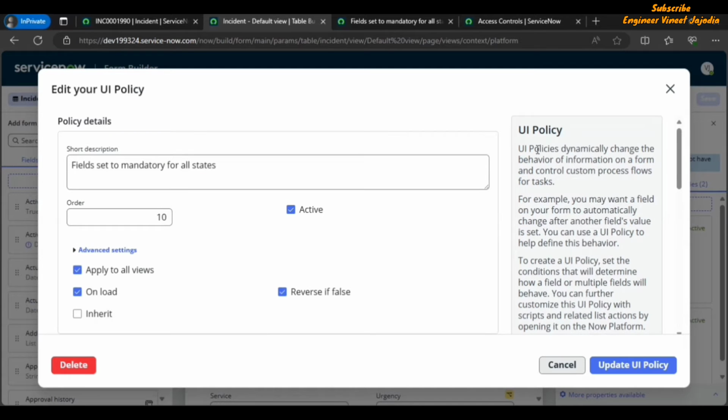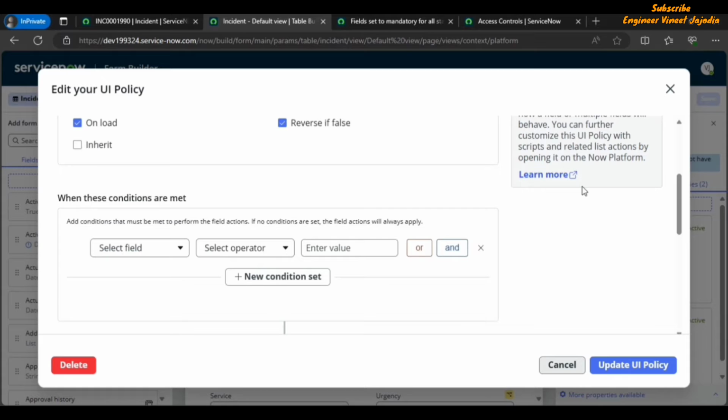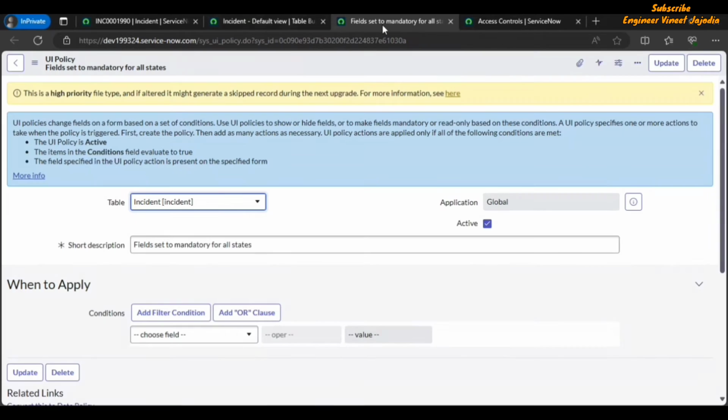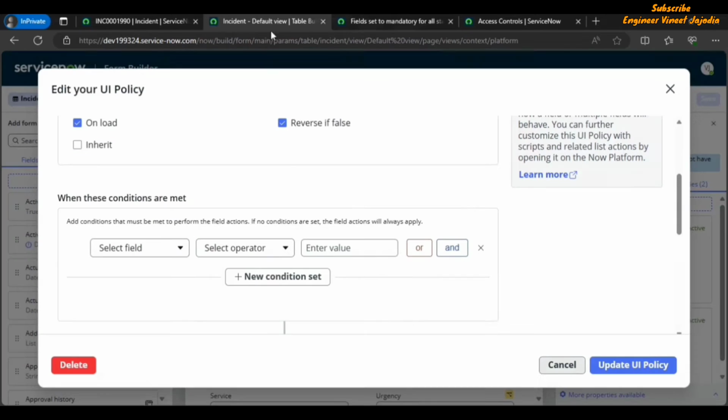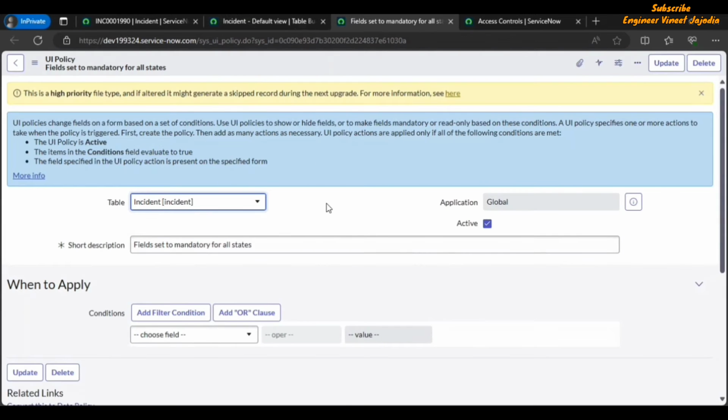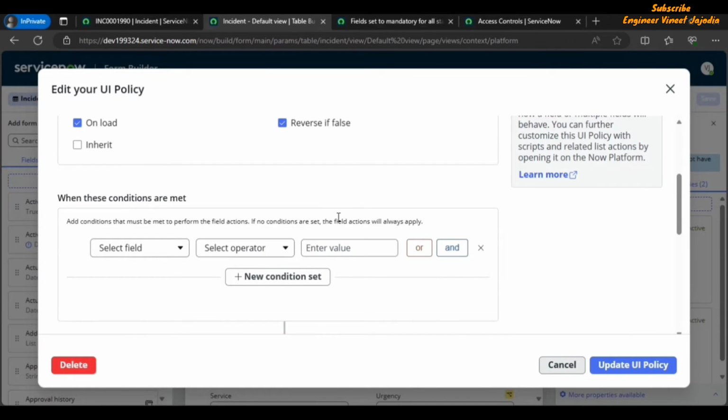And on the right side, it is giving us details about what a UI policy is, and it is also giving us a link for learning more. Okay, our page is loaded, and now we can see that the UI policy that we have selected here is available in our platform view. This is very useful because we are working from the same view. We don't have to navigate to different pages for updating a UI policy for a field or for creating a UI policy for a field.